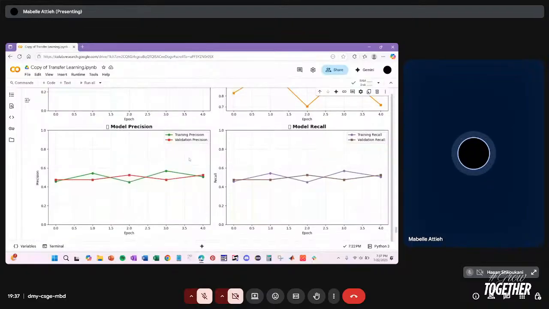Now, if you go to the model recall, bottom right, it also remains around 0.5. Look, this is 0.4, this is 0.5. If you check the training recall, the purple line, it's around 0.5. The validation recall as well. Both of them are really close to each other, just like the model precision. And it's important to understand that since recall also remains around 0.5, the model catches about half of all actual positive cases.